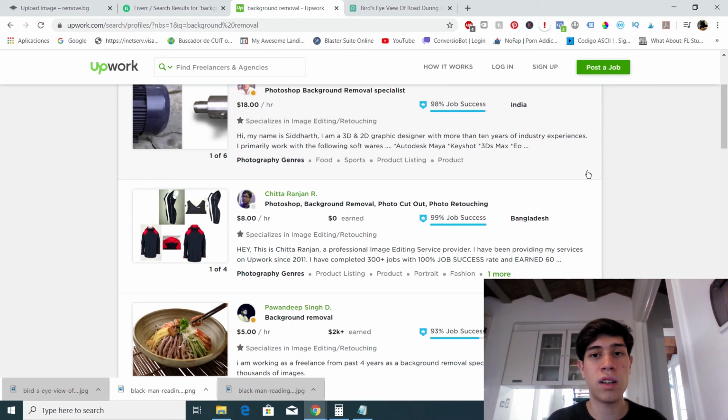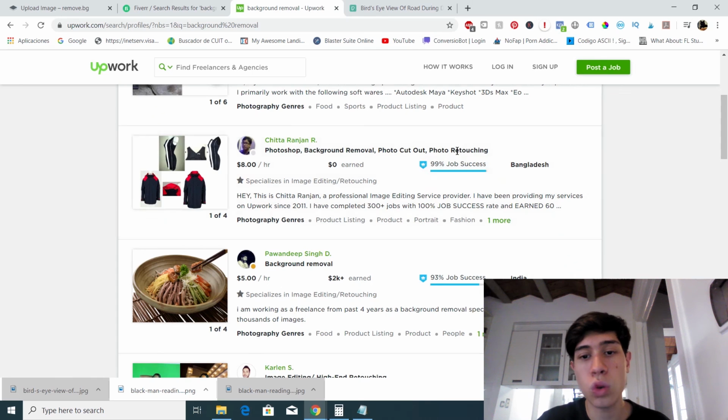Let's be honest, you can remove the background of 150 images in less than 10 minutes, or in less than 20 minutes if we're going to be realists. So just be better than the competition, and the market will choose you because you're offering more for less. For example, $8 an hour for Photoshop background removal, photo CAD, or photo retouching.